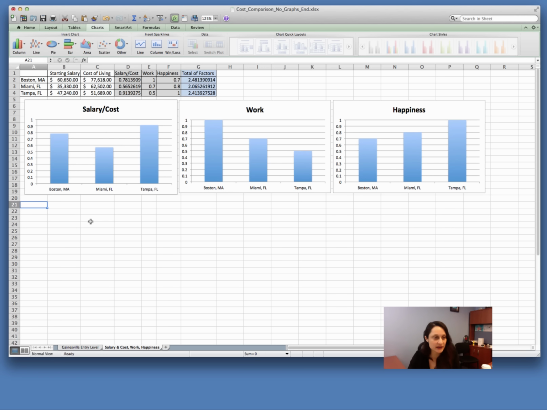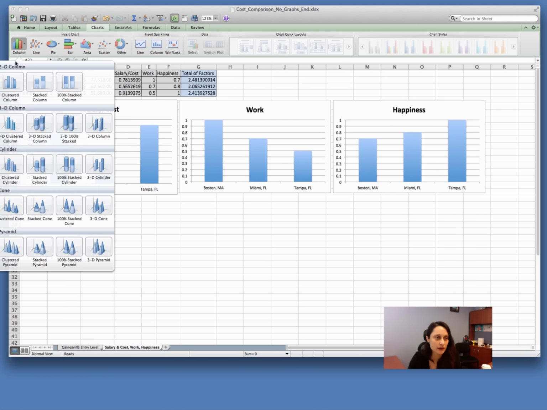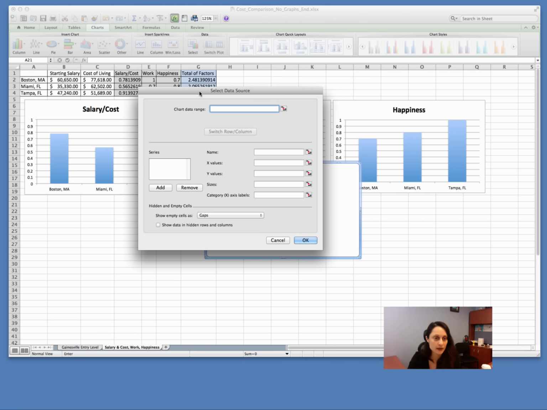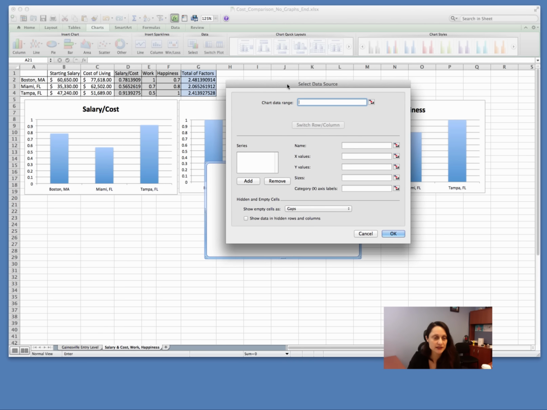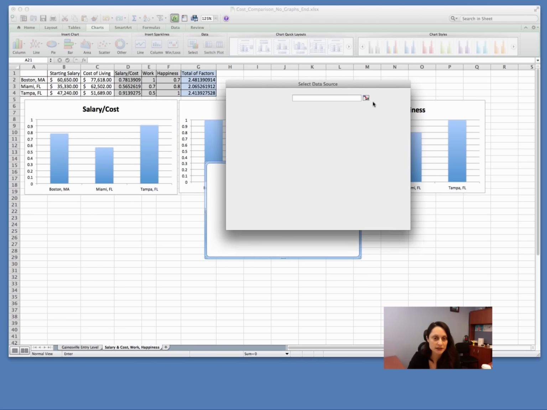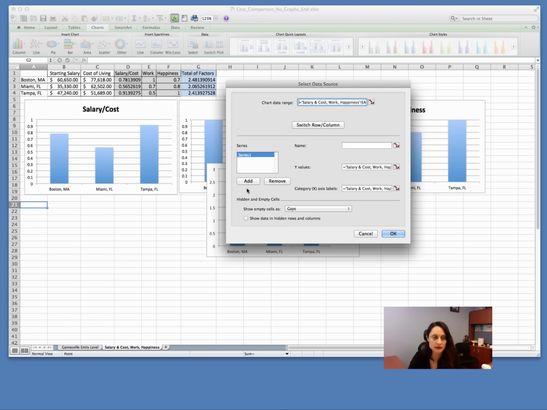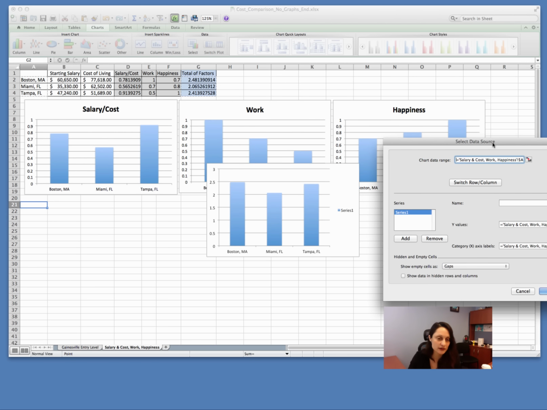So the total happiness factors. So we're going to do it in a similar manner. Do a column. We're going to select our data. I'll move this out of the way so you can see what I'm doing. So chart data range, I'm going to pick those cities, and then hold down my command key, pick that data from the total factors, and I'll move this out of the way. You can see it's making those entities together.